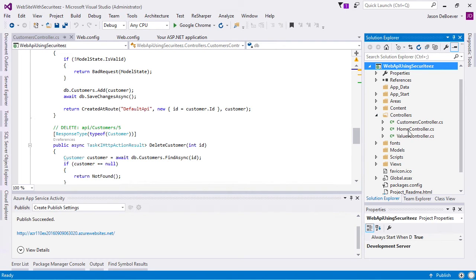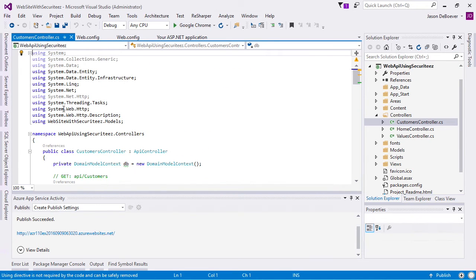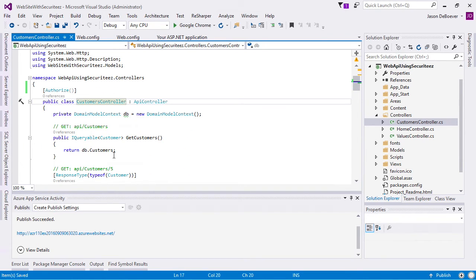Now, the way we can at least require security on an individual controller is to simply require authorization. I can open up my controller and say that to use any method on this, you have to be authorized. That's what adding that attribute requires. There's a lot more we can do with this attribute, but right off the bat, this says that only an authenticated user can use any of these web API endpoints.